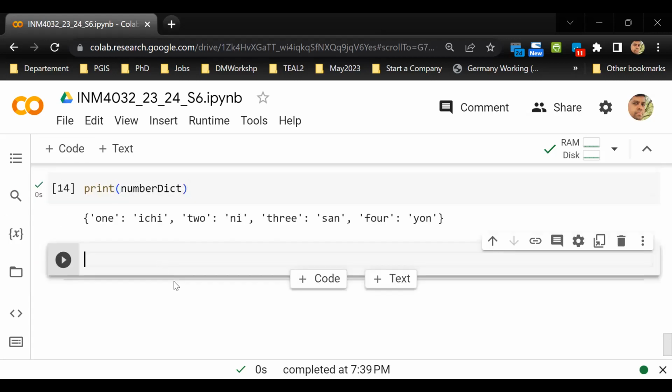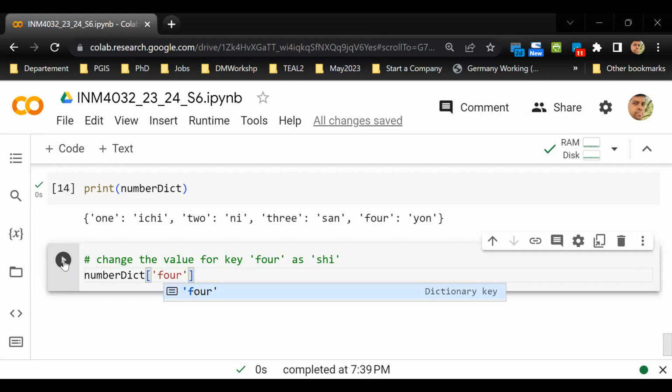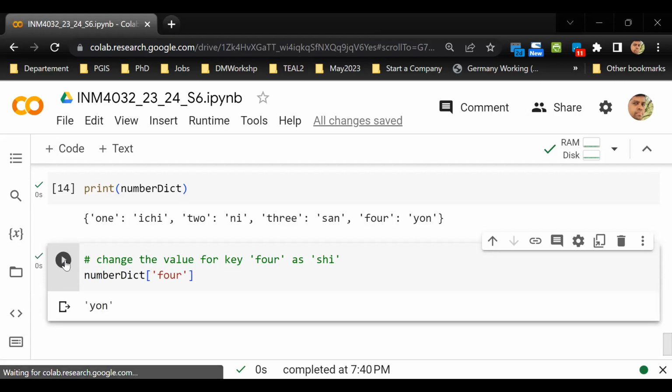So what I'm going to do here is change the value for key 4 as shi. Key 4 is the one that we want to change. So we access the number dictionary, and then we say 4, which will give you access. What is there? It's yon right now. We want to update it as shi, so we can say shi.